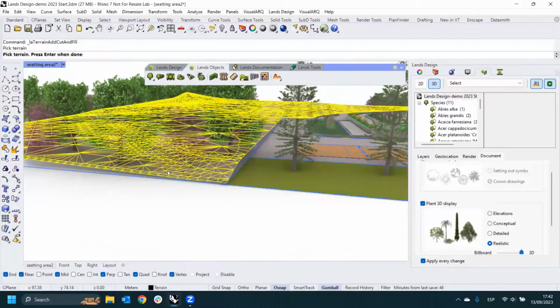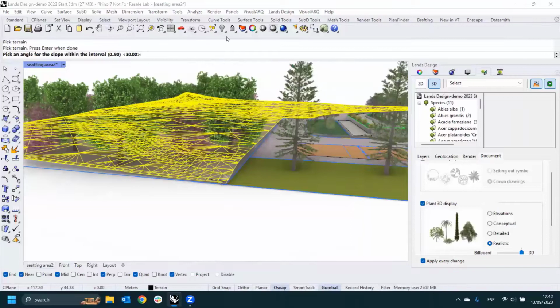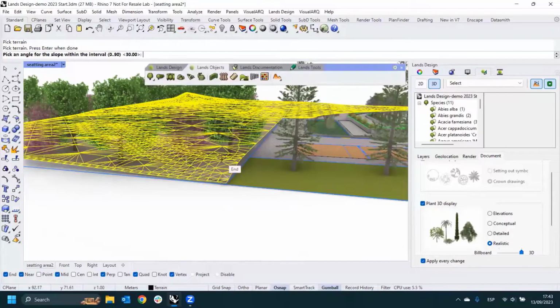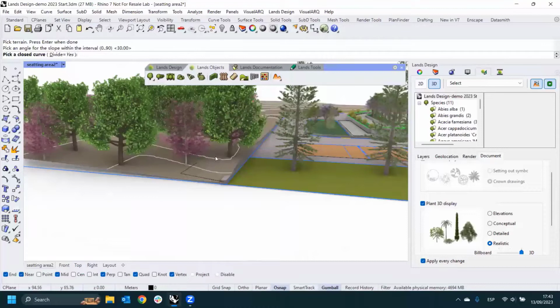We'll select the terrain. We will select a slope, an angle around the contour of this curve that will intersect with the existing terrain. Like 30 degrees is fine. Here we want the kind of a slope. And finally, we need to select a closed curve. There is this additional option to divide the area. If we divide it, if we say yes, we'll be able to assign different material to that different zone. But in this case, we're going to say no. Finally, we'll pick this curve.